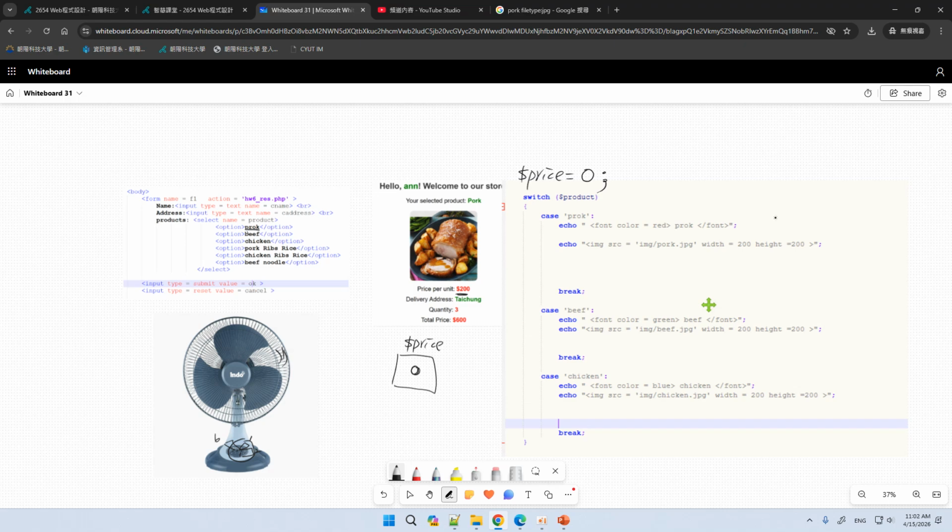And when the user chooses pork, he will go to this case, and I can set up the price also. PRICE is equal to, for example, 200. So I can set the price to 200. And if I choose the product as beef, the price can be set up here. Price is equal to 100. And chicken, the price, PRICE, is equal to 50.